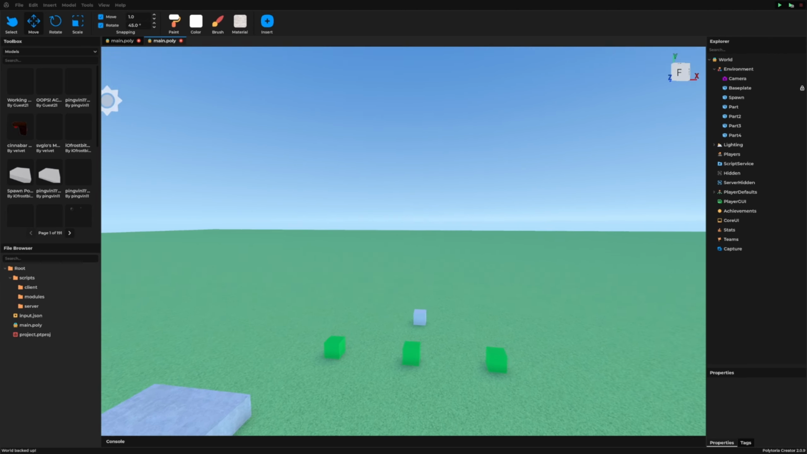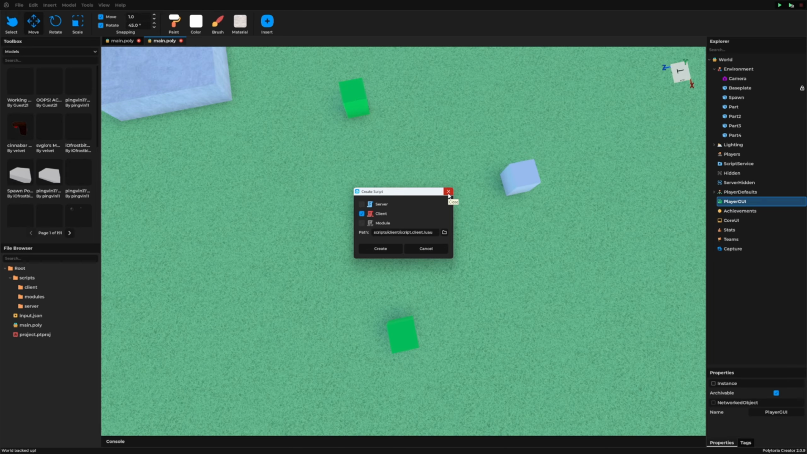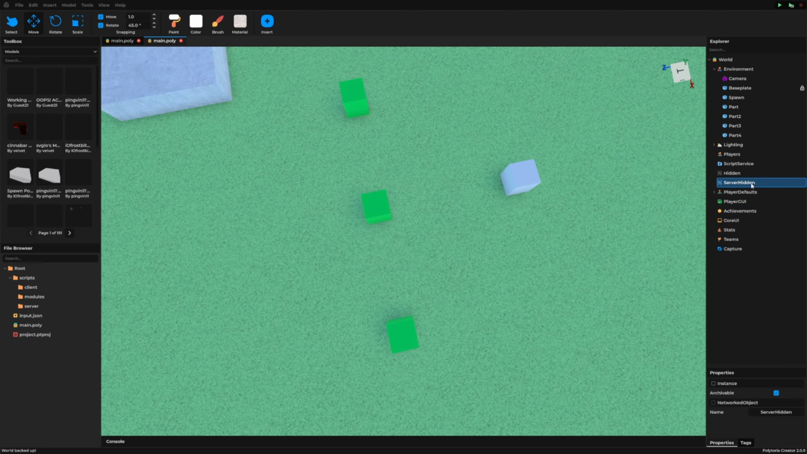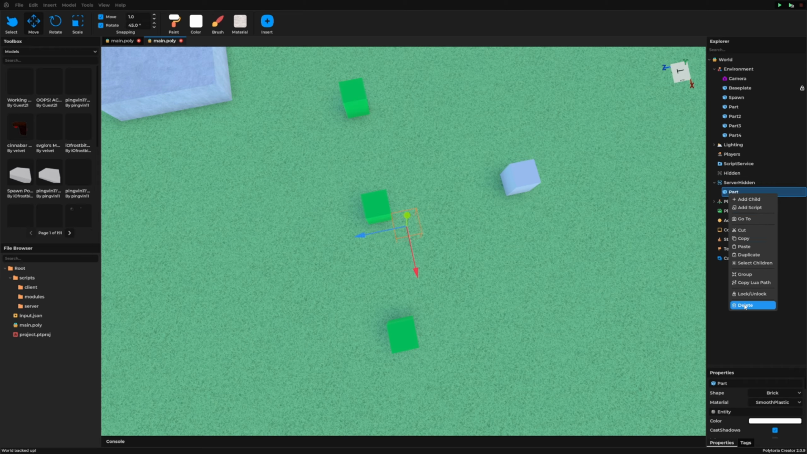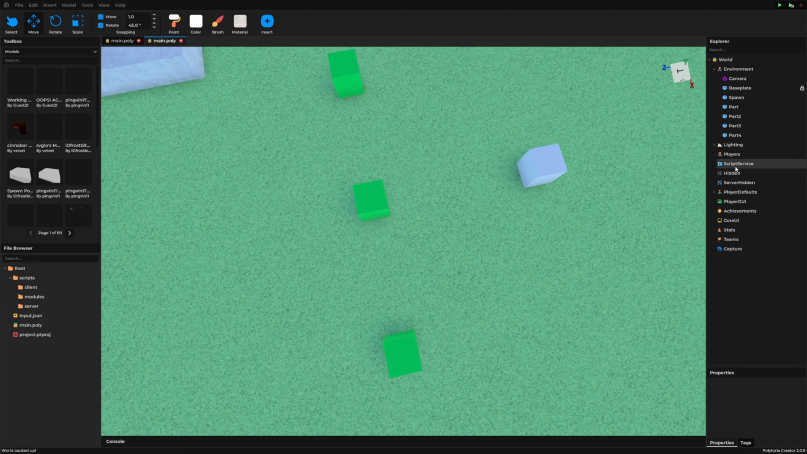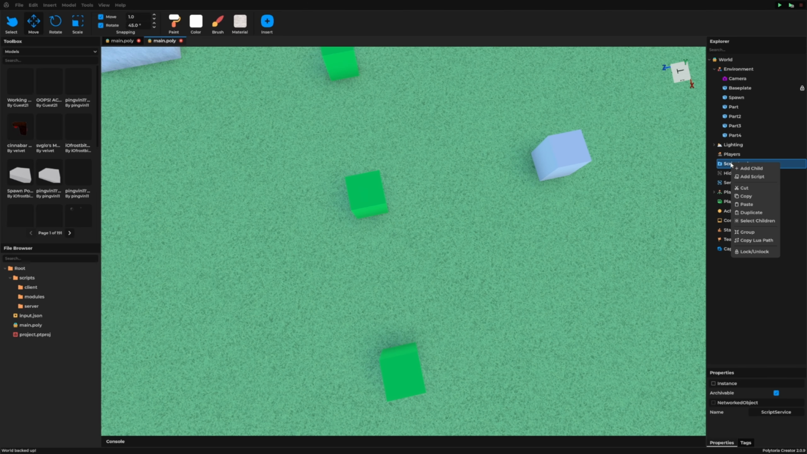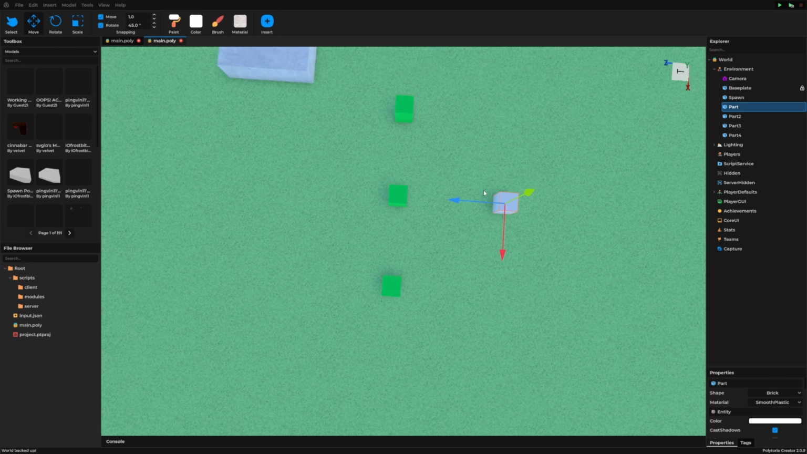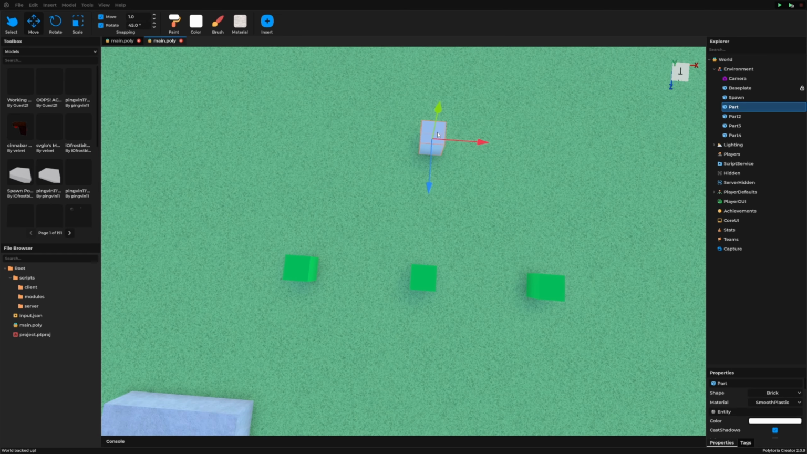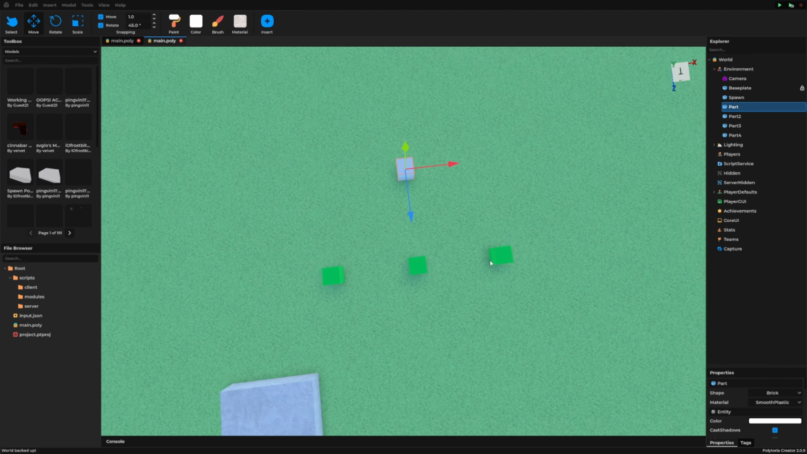So what network events are meant to do is, there's these things called client scripts, and they can only see what is on the client. They can't see what's on the server. Like for example, server hidden. The client cannot see what is in this, so only the server can. So what network events are meant to do is to communicate information between the server and the clients.